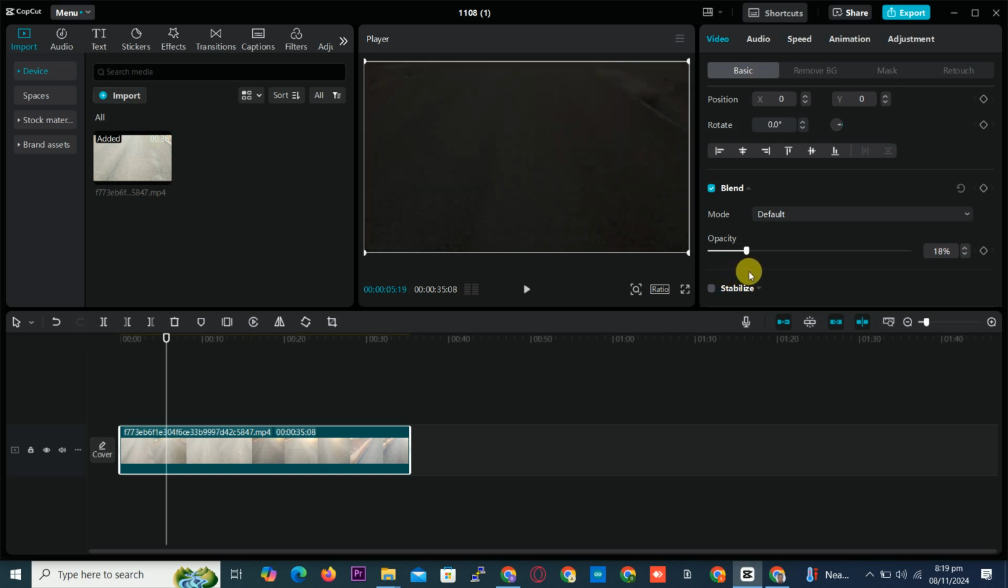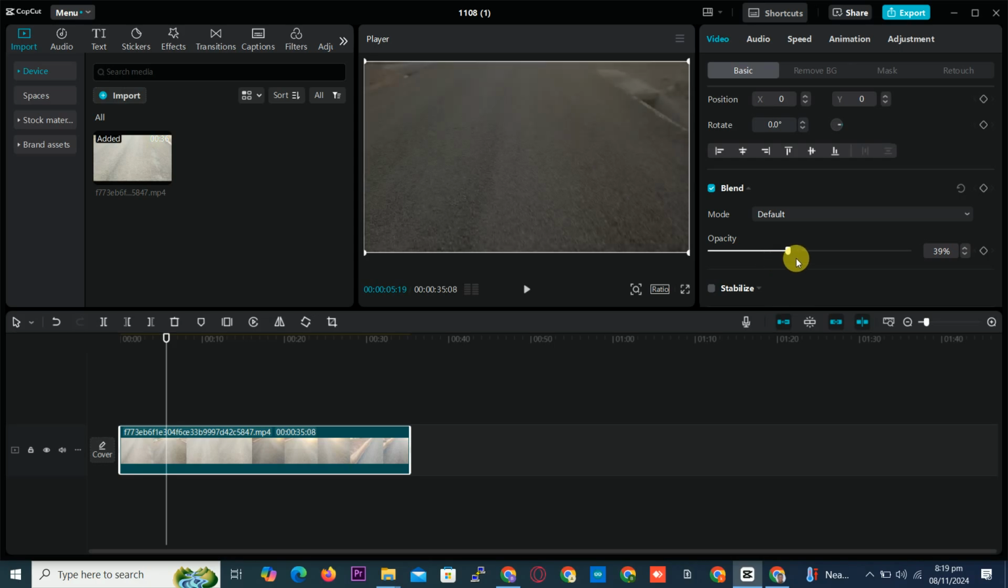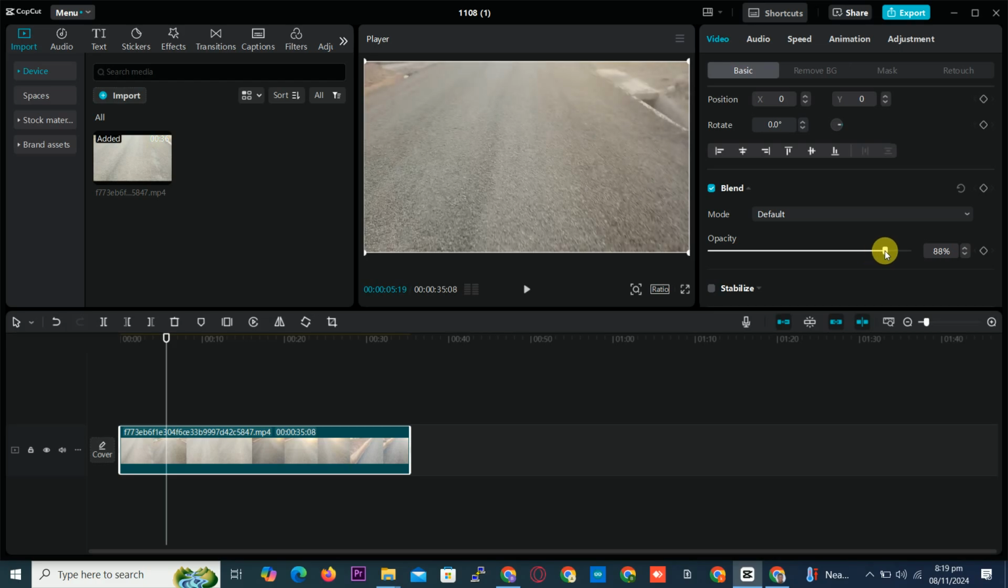So you choose how you want yours to be on CapCut. You choose how you want yours to be. So this is how to change opacity on CapCut.